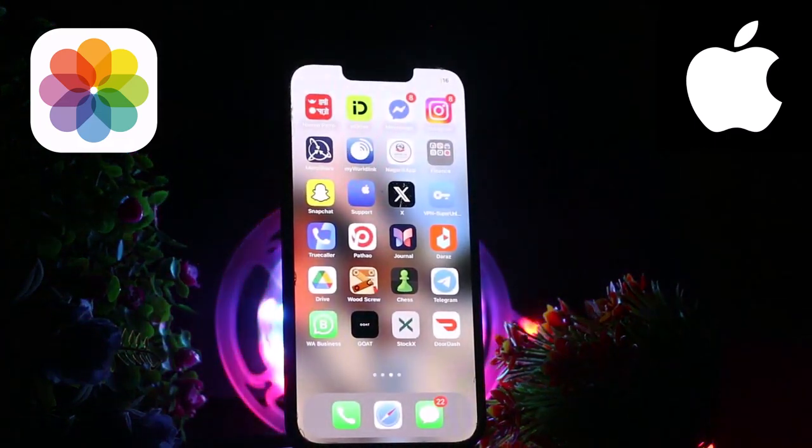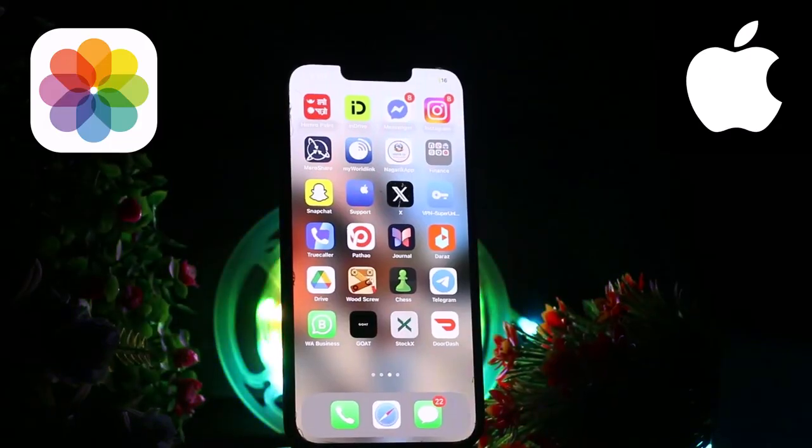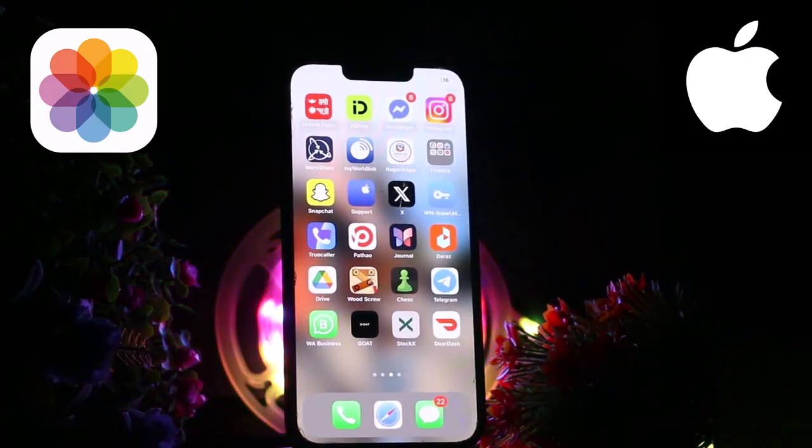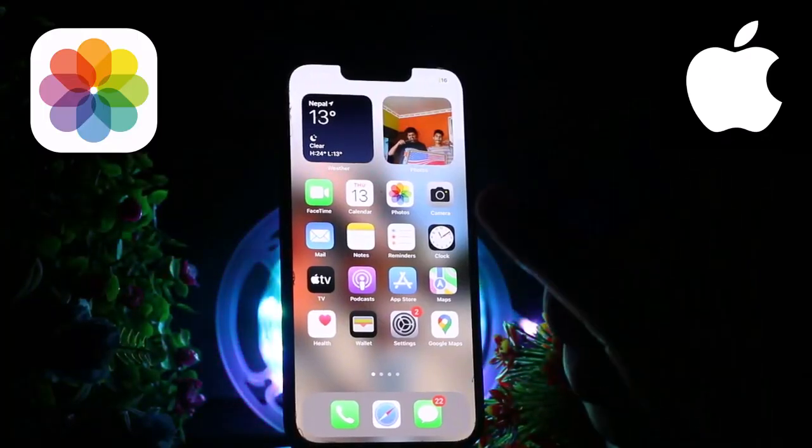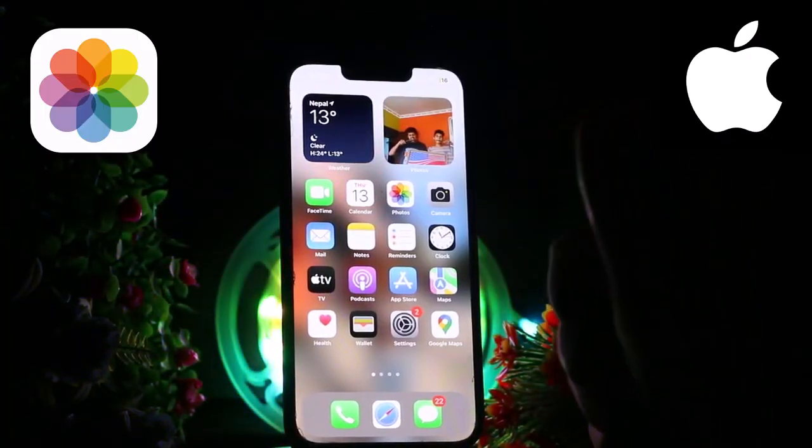So in the following video I will guide you to recover the deleted photos on iPhone. Now if you want to recover the deleted photos on iPhone but you don't know how to do it, then this is the video for you. So simply watch the video till the very end to know about it.